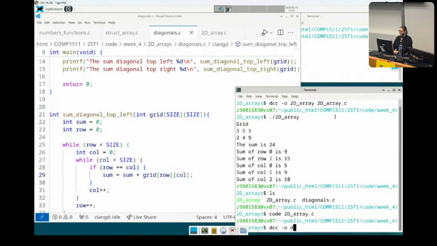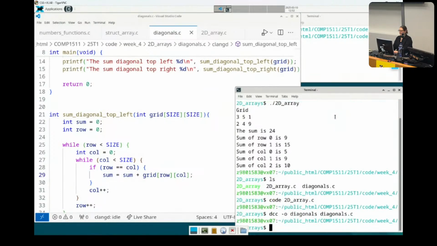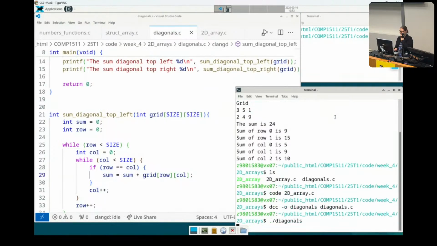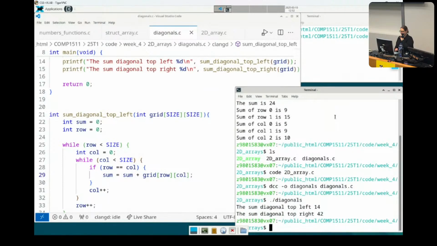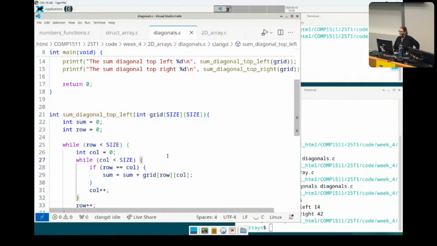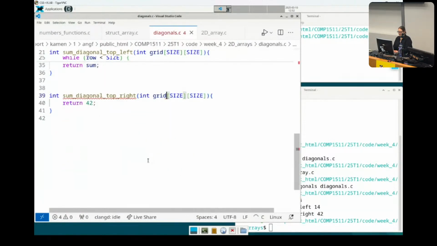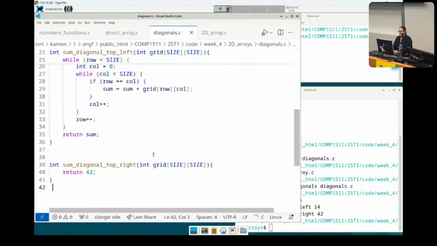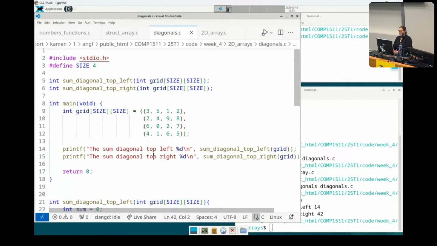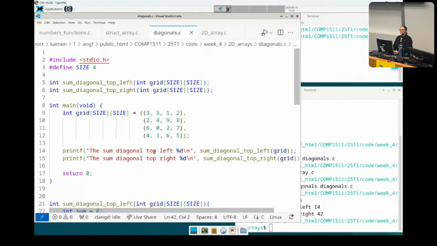Let's compile this. Let's see if we do get 14. Yep, we got 14. And you might be thinking, how did we get 42 for top right? I just hard-coded a return value. Okay, there we go. Does that make sense? Is there any other way we could do it? Do we need a two-dimensional loop to do this? Yep.